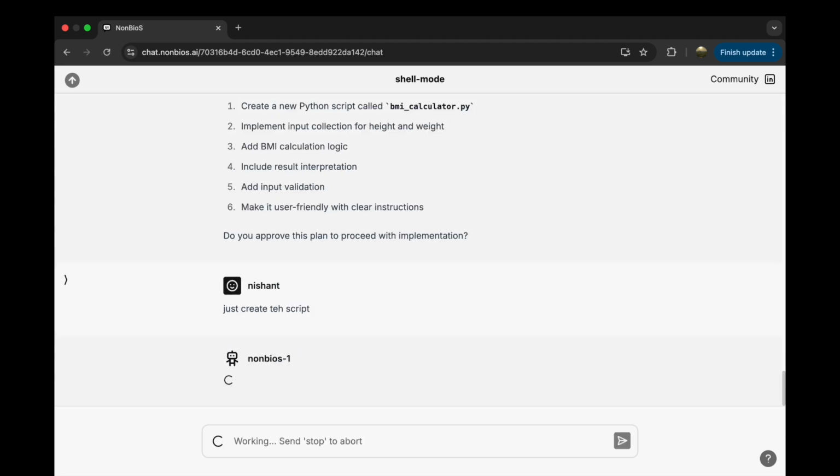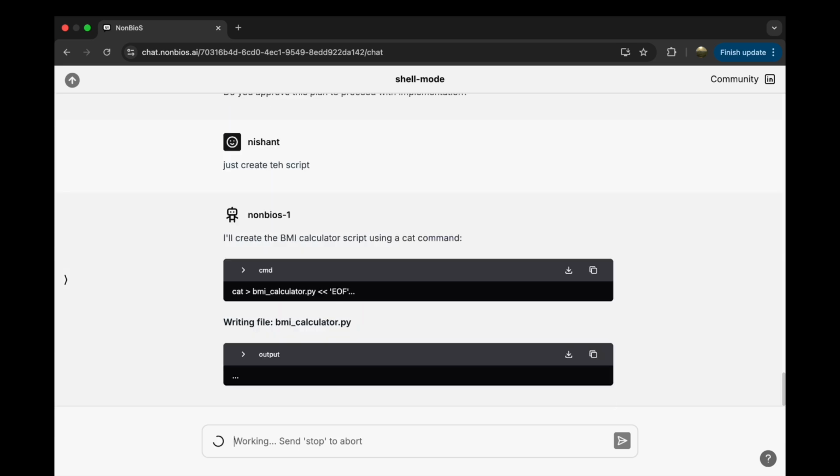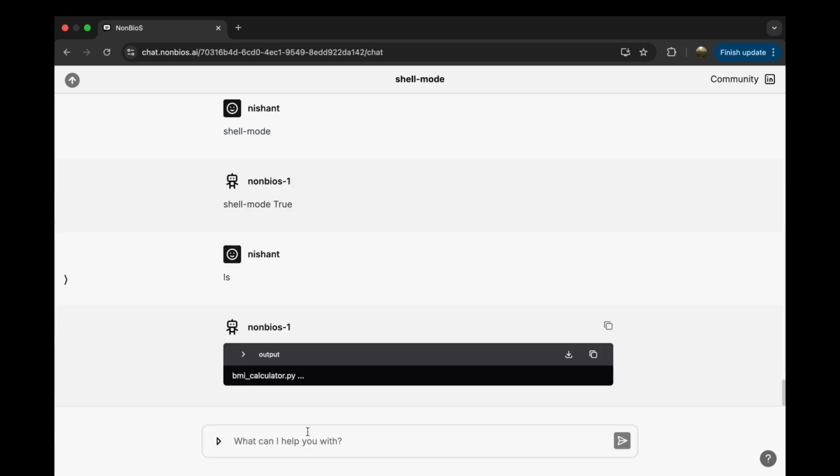You can now use NonBioS with your cloud VM. Remember to always keep your credentials secure and follow your organization's security guidelines.